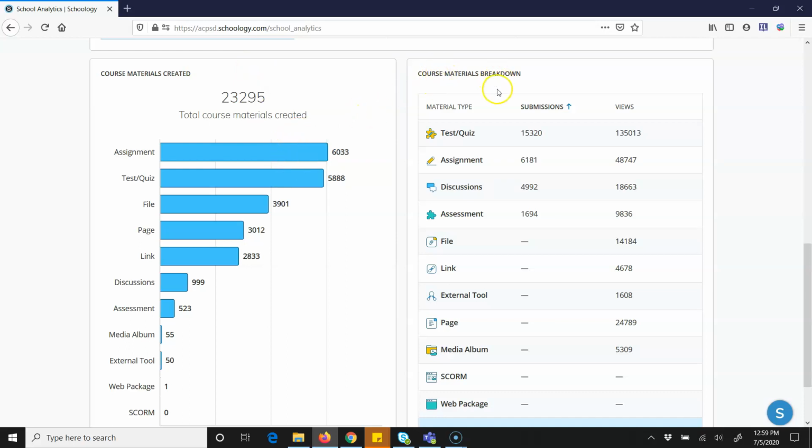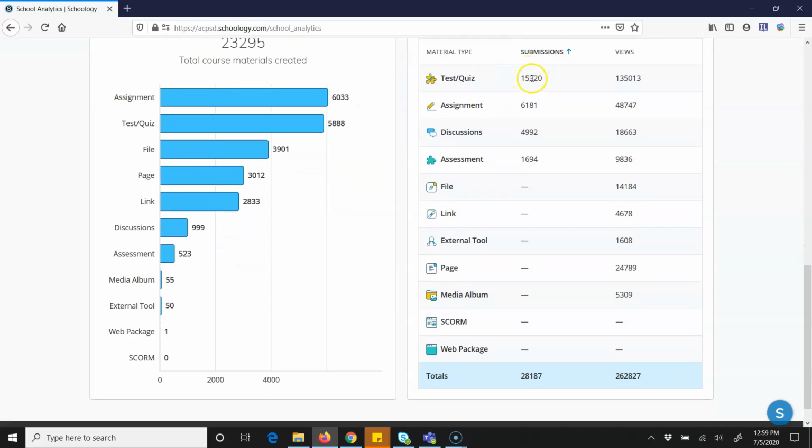Where it says course materials breakdown, this is what you're seeing in terms of people submitting specific assignments. You can see how these count as submissions, and these here count as the views. So anytime that someone, like a student, for example, views a test or quiz within the system or an assignment, this is what you're going to see here. Overwhelmingly at this school, most of the people are using the test feature. And you can also see that assignments have been created more, but it looks like the test and quiz is being looked at more in the system.